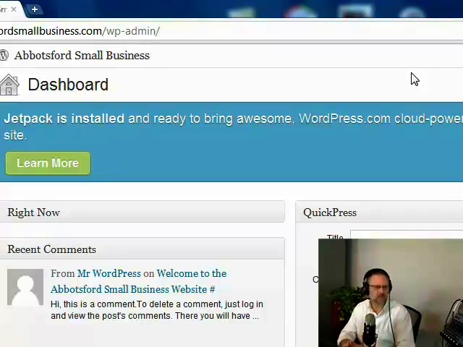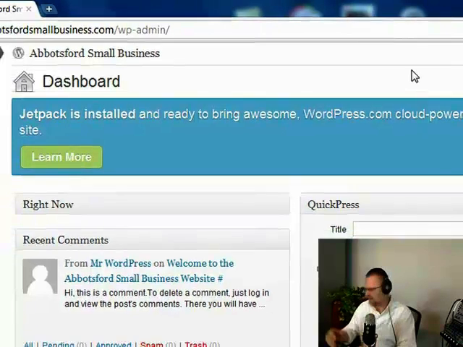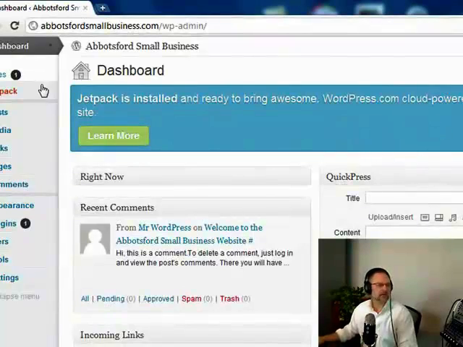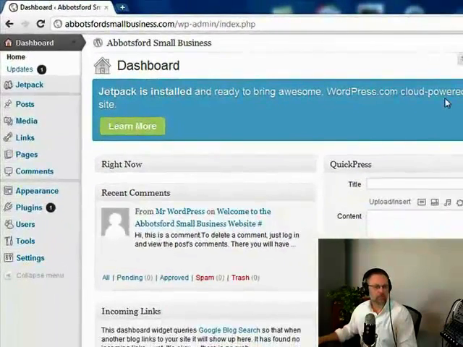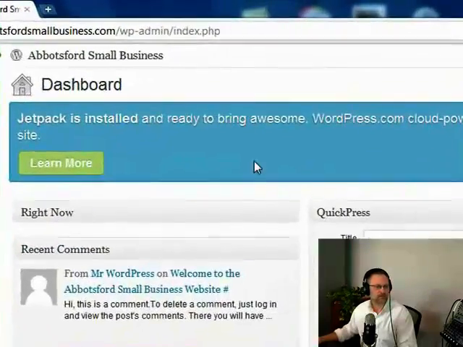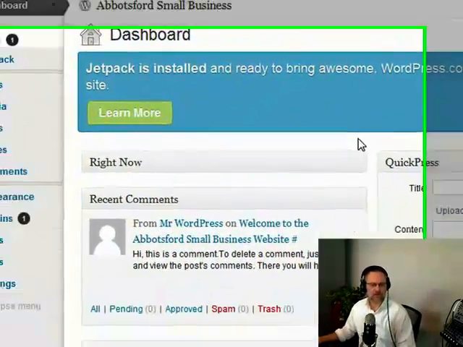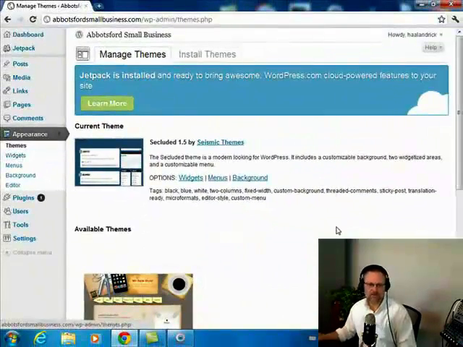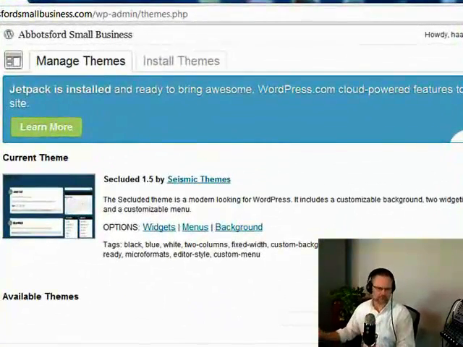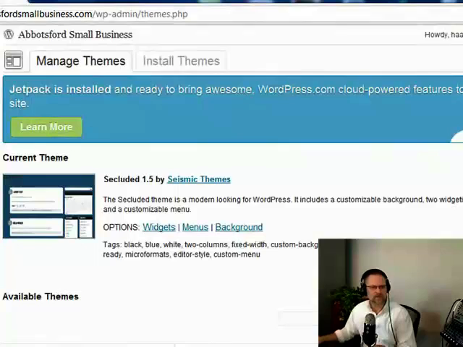and additional tools. So I'm inside my WordPress blog, and I have picked out a very elegant and very simple theme. Let's go to the dashboard and take a look. All right, so let's go to appearance. That's where we're going to see it. Now, for this example, I'm going to be using Secluded 1.5 by Seismic Themes.